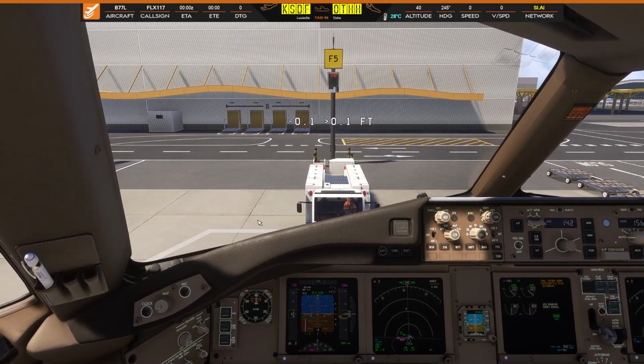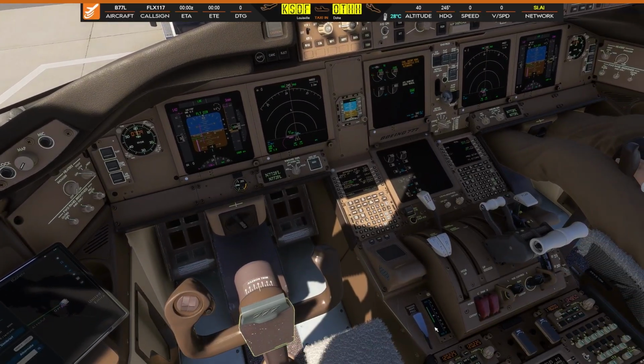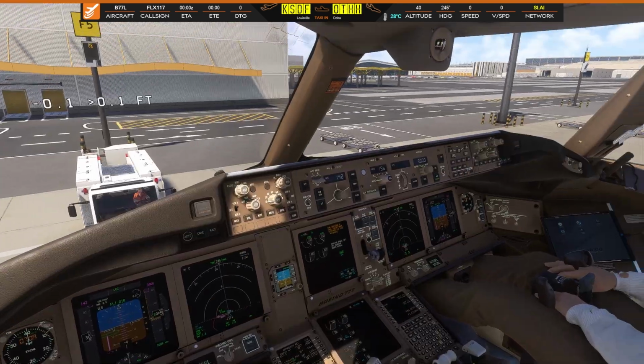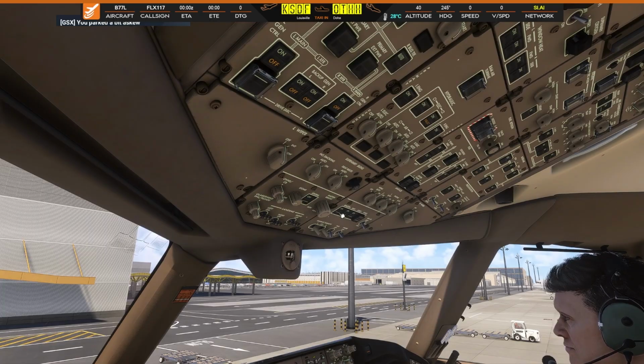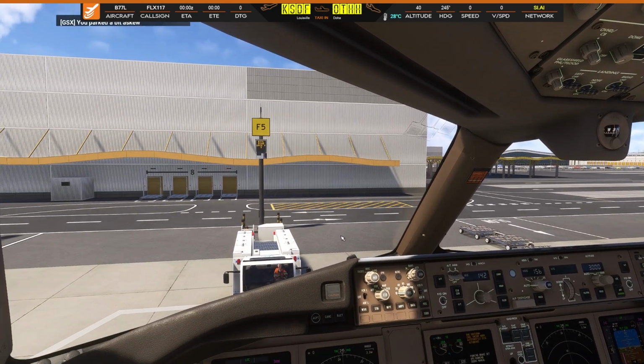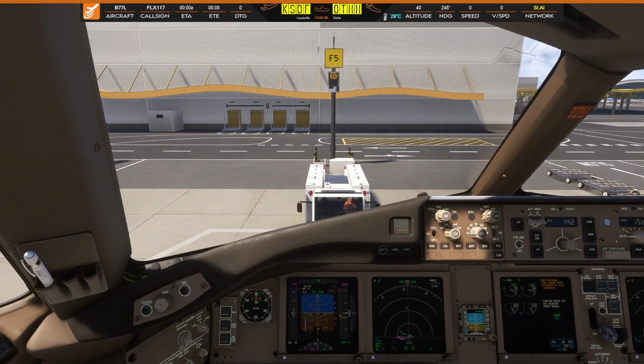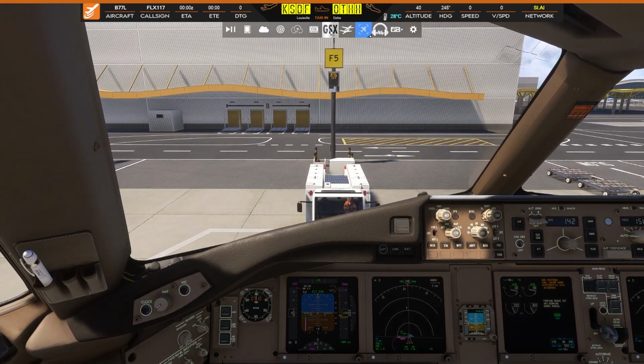Okay, get our parking brake set. There we go. Fuel cutoffs. Beacon and taxi can come off. And then we will request deboarding.